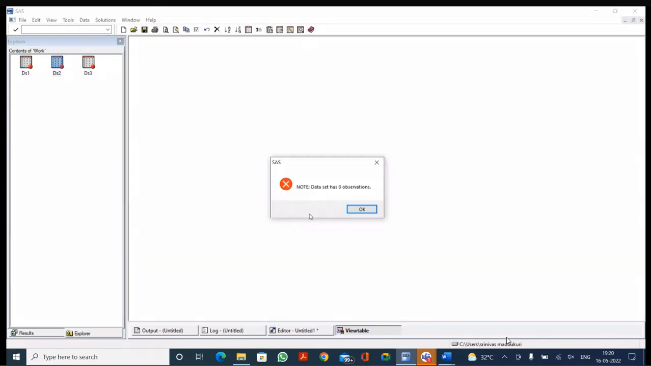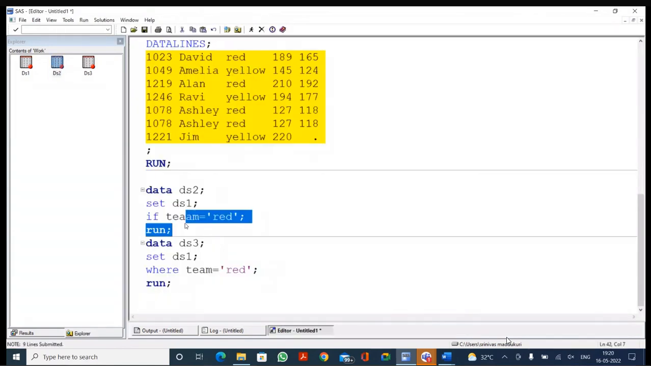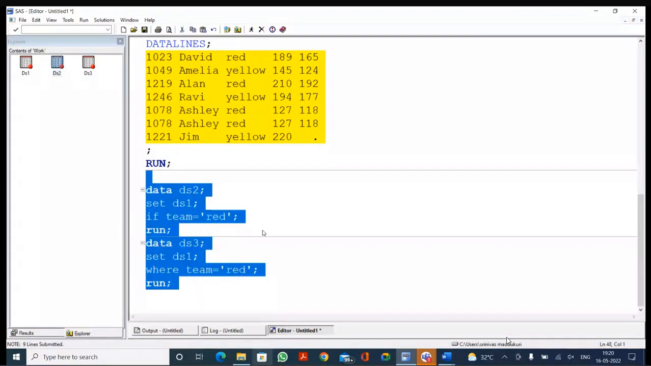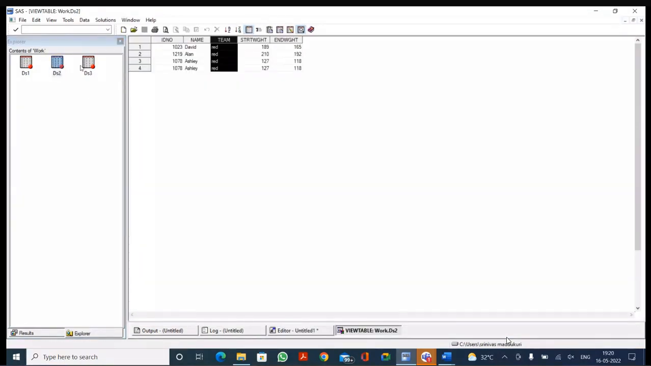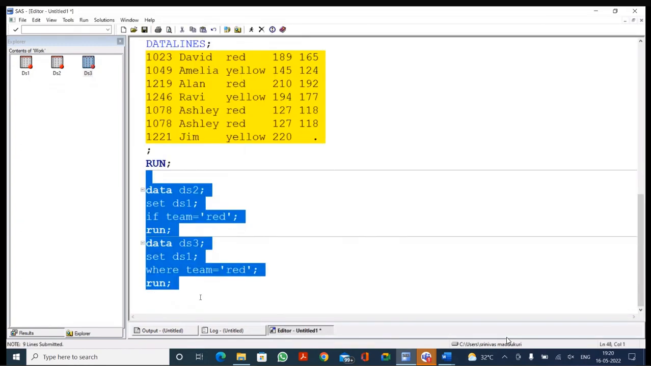In DS2, one second. Spelling mistake, sir. Team. Now, if I execute this program, yes, we are going to have DS2, and in DS2 we have only the red team. We also have DS3, and in DS3 also we have only the red team. We have so many ways to achieve this. But all these methods are not so efficient.